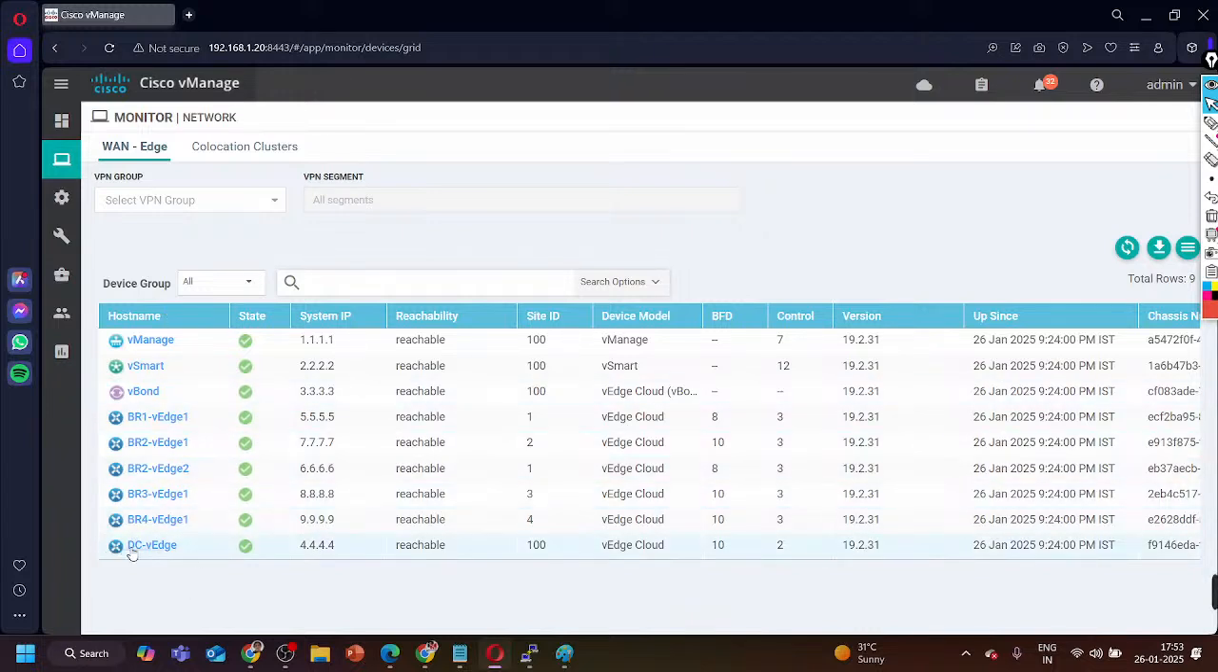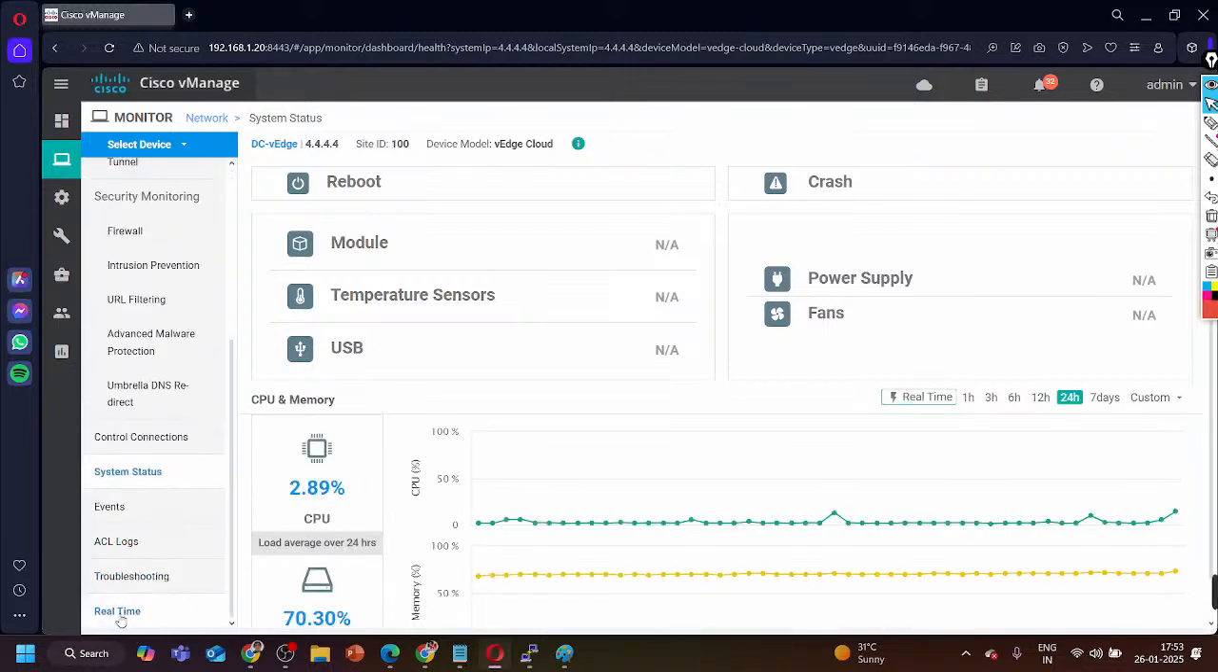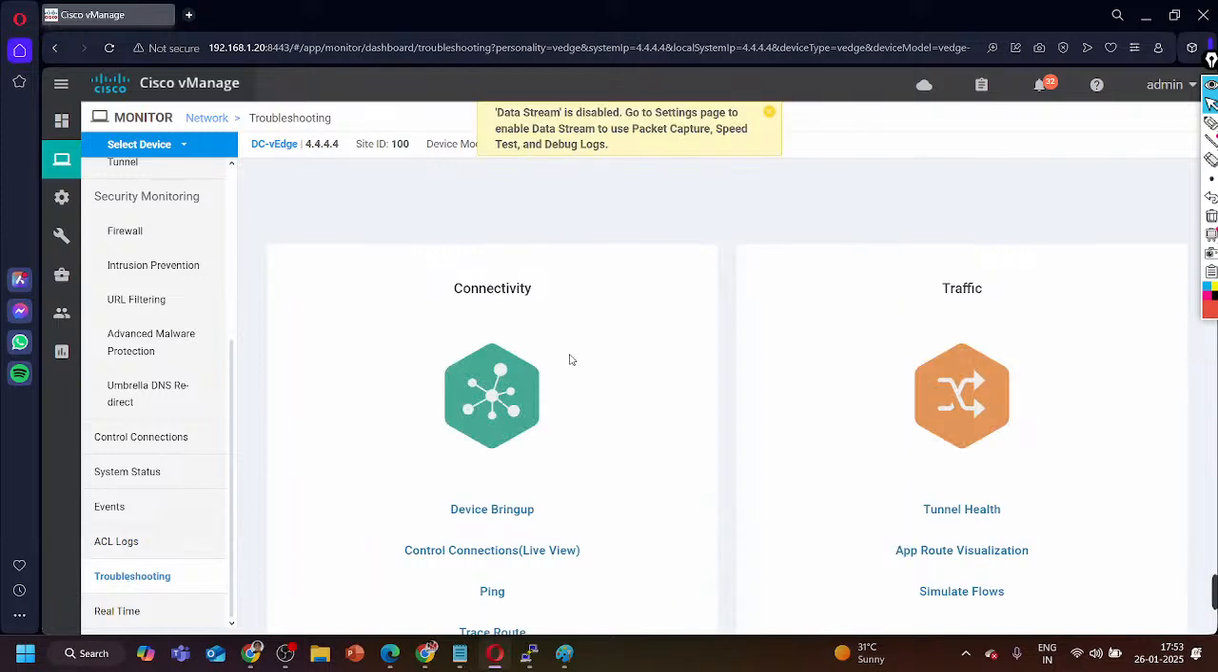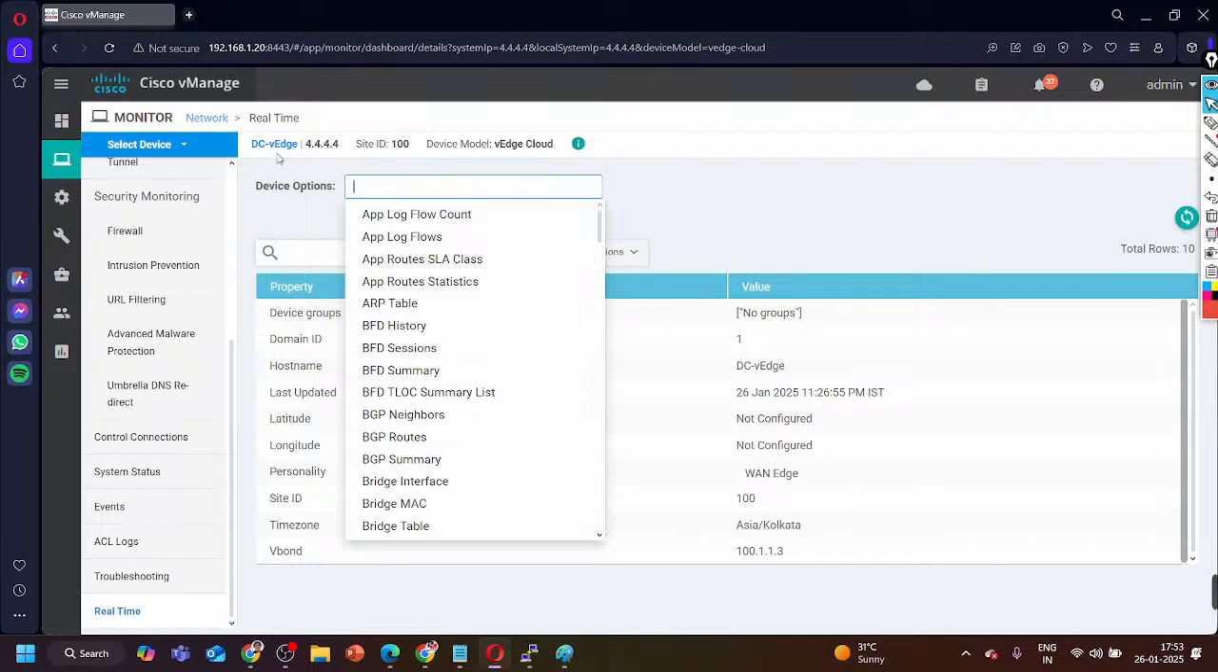To DH, and here is the real time option, right? Troubleshooting is also there. In the troubleshooting you can see ping is there, trace route is there, right? The real time we can run the command here on DCVS.